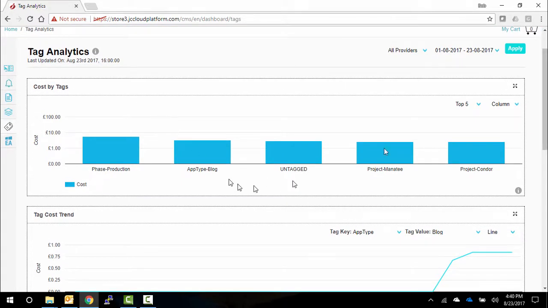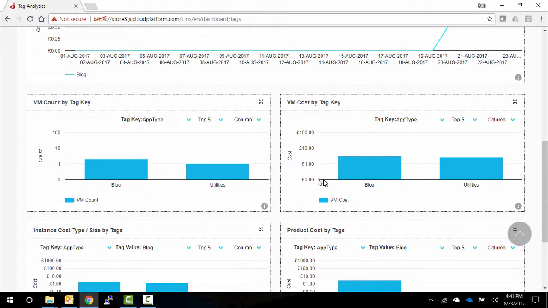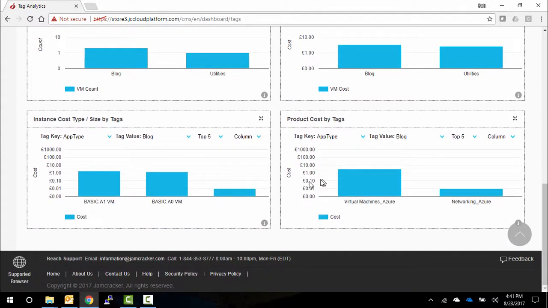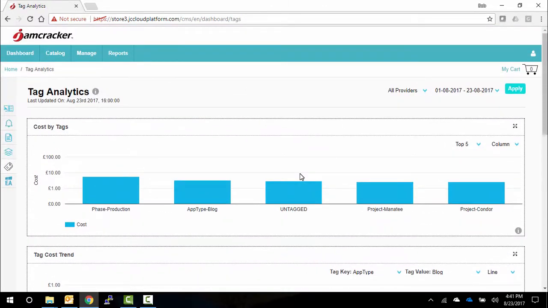So you get the cost by the tags, again, top 5, top 10, show all of them. Look at the trend for a given tag and its value. You can look at the VM counts and the costs based on those tag keys, as well as the instance cost and product cost by those tags as well. So again, using tags, you're really able to get the type of view that you need into your data that are applicable for your organization.